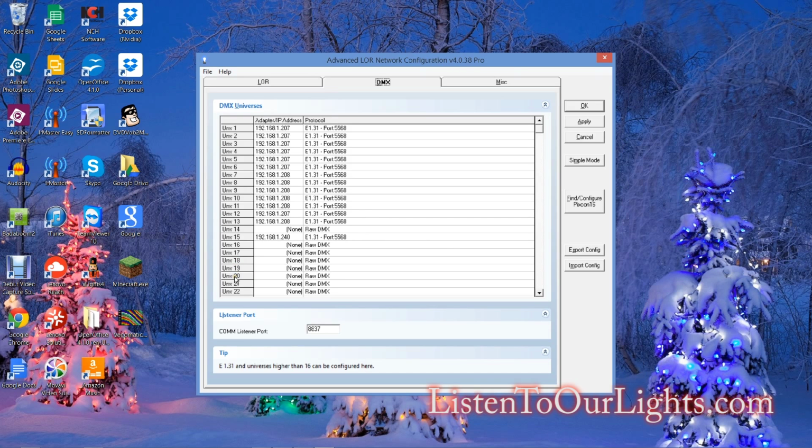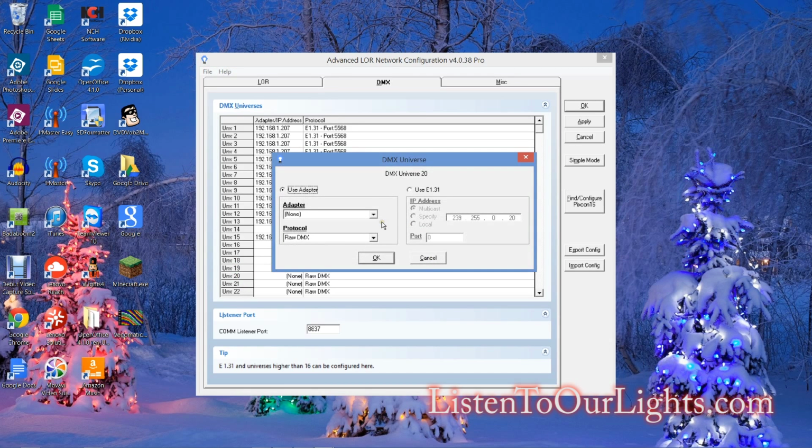So I'm going to pick universe 20. Now this would be whatever universe you want, and it would be the same universe that you configured on the light controller if it's a pixel light controller. Like an NTEC dongle, for example, wouldn't have any knowledge at all what universe it was on.